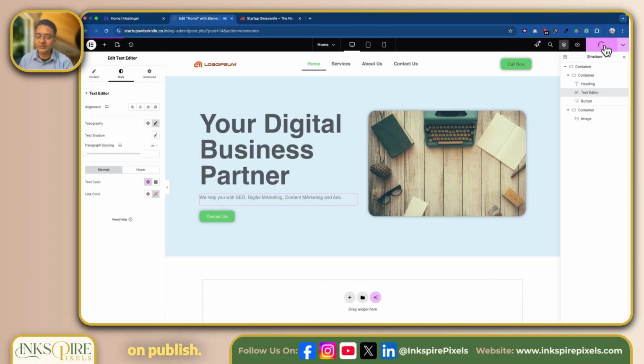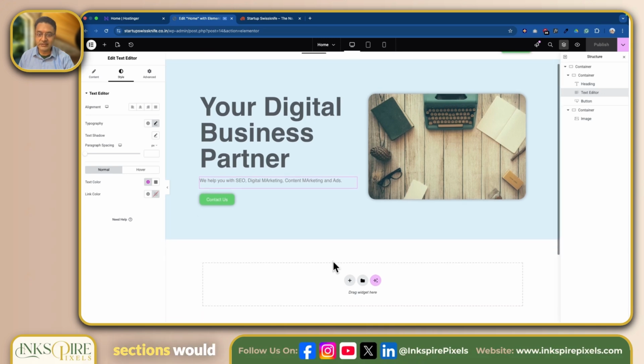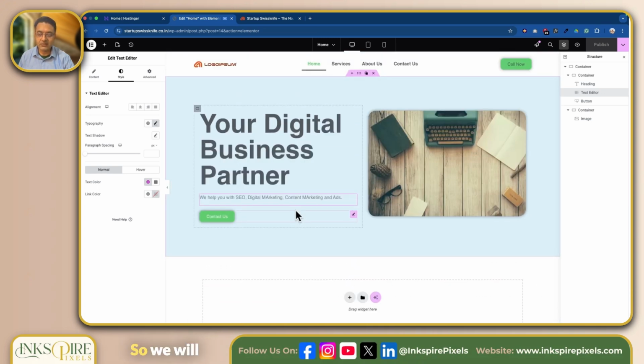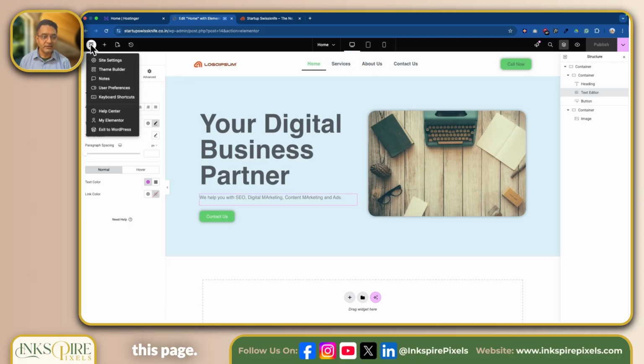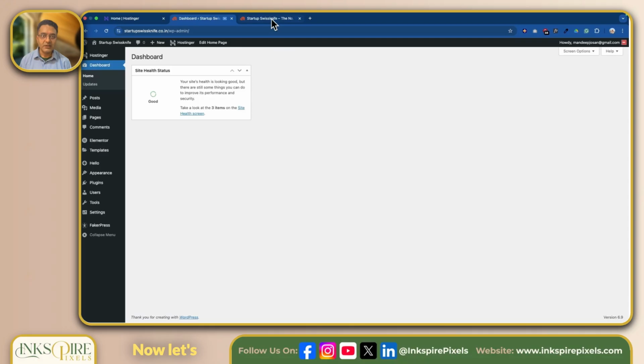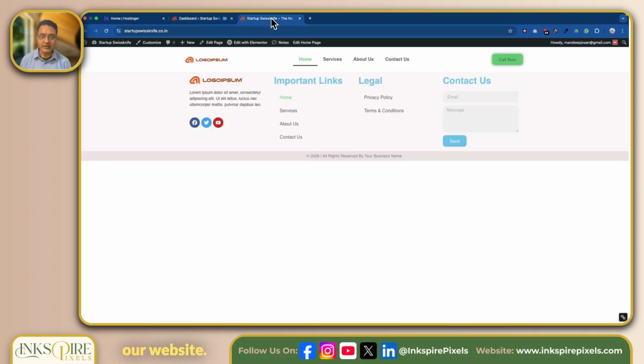Let's click on publish. So this is the home page, and on the home page, we have created this hero section. So rest of your sections would come under here on this page like this. So we will build those sections when we are actually building a proper website. So right now, this is just a placeholder for you. Now let's exit this page, exit to WordPress. Now let's go back to our website.